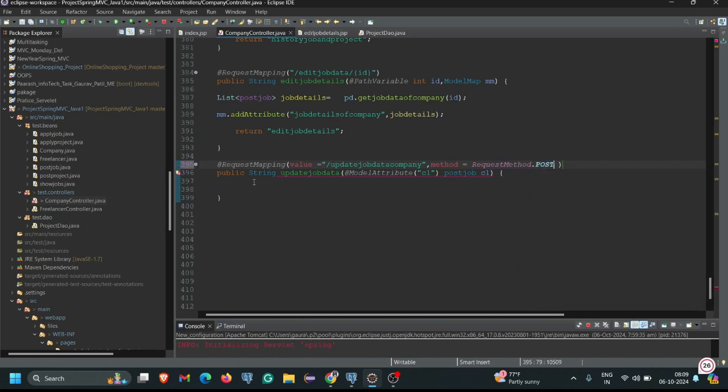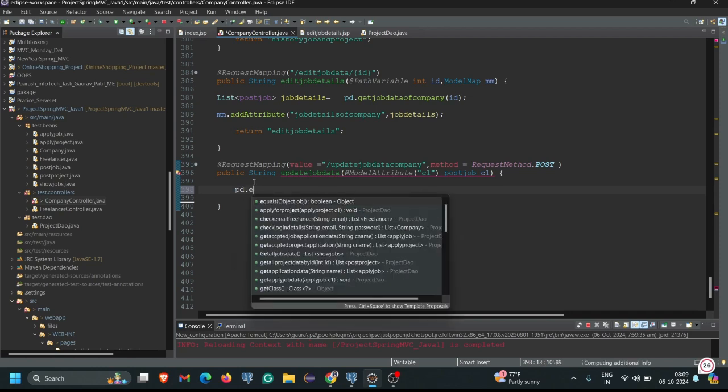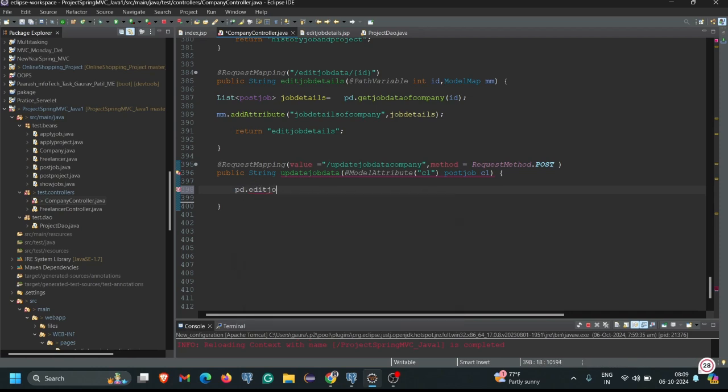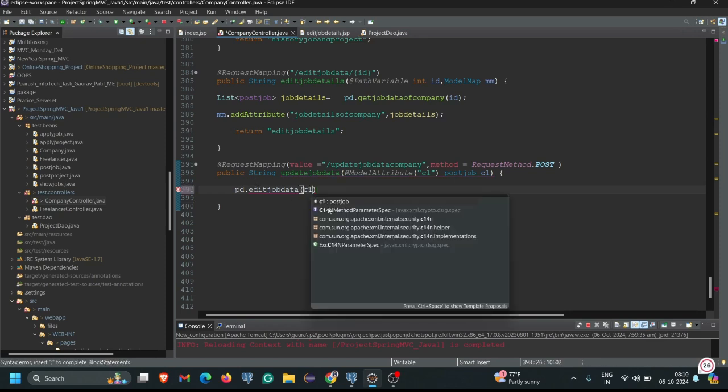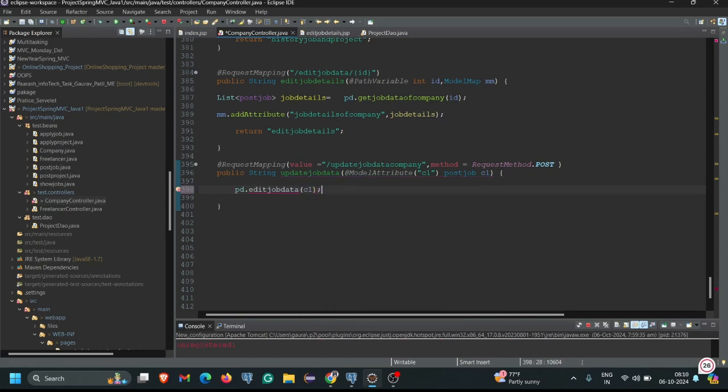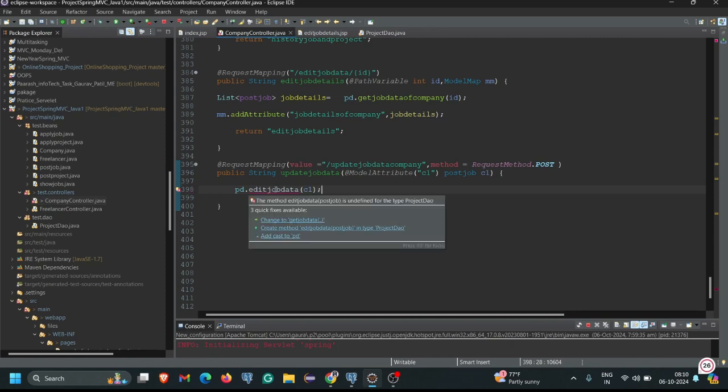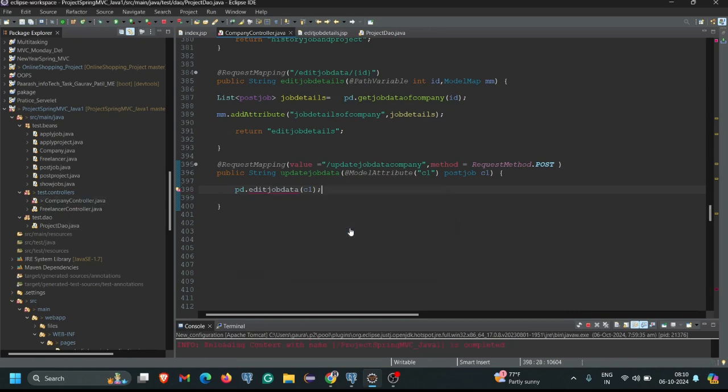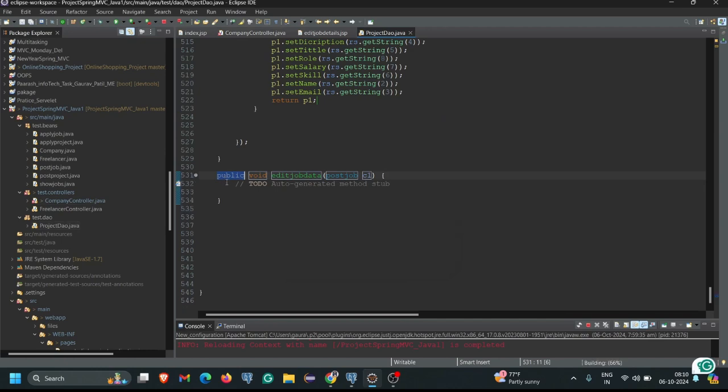Okay, now we have to simply declare here a method with the help of pd. So pd.editJobData, and in this I have to pass that c1, that is our model attribute object, and we have to simply click on that method, and that will show us create method in project DAO. So click on that. Here you can see the method is created here. Now we have to simply fire here the update query, and by the help of that query our data will be successfully edited, or updated.